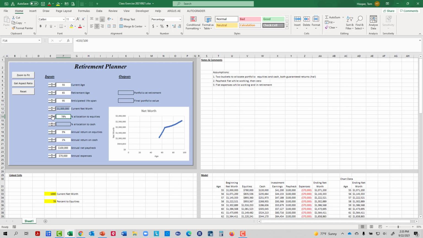The more I put in this guaranteed 5% rate of return, or 5% annual return, the better the portfolio looks. That's because our equities don't have any risk. Unrealistic, but teaching purposes. Okay, get down to this one, percent allocation to cash.